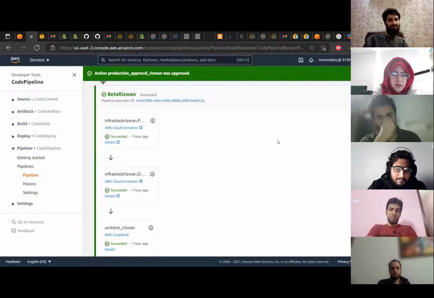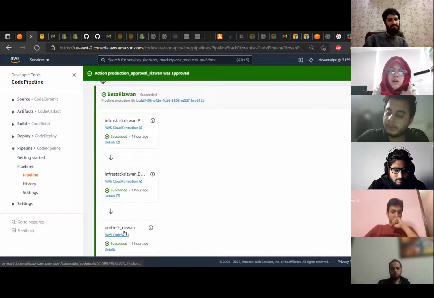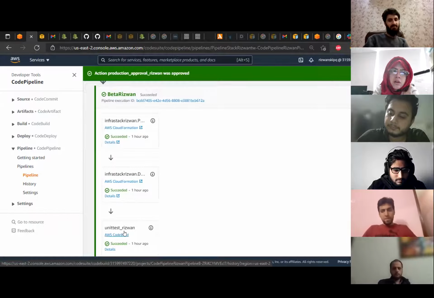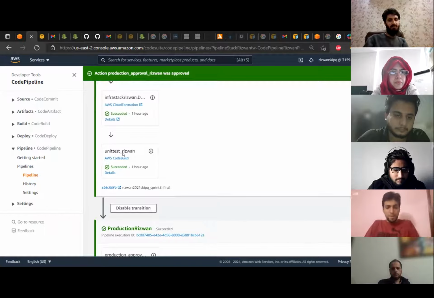And in the case of the beta stage, I am deploying the stack. And after the stack has been deployed, I am performing unit and integration tests on it. The unit and integration tests are being performed in this block.